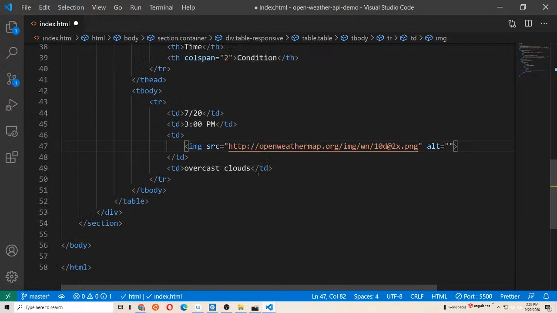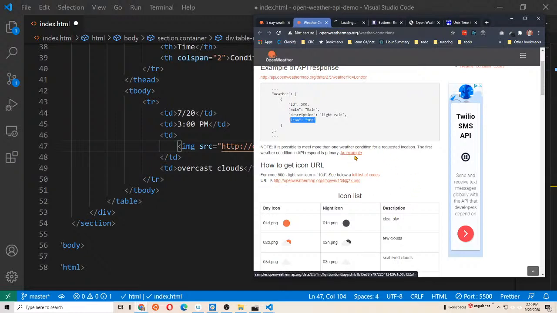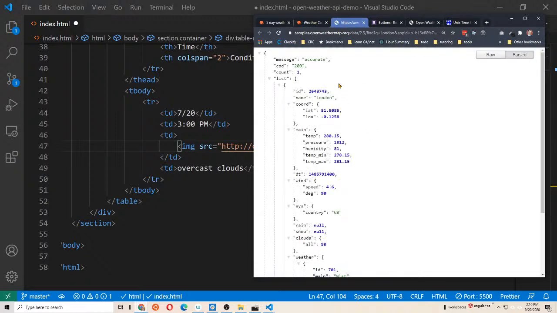I want to give this an alt description accordingly. And then here is 10d for day or 10n for night. Those are the 2 icons. The d and the n represent night or day. And you can optionally add @2x to get a scaled example. Let's see what this looks like.